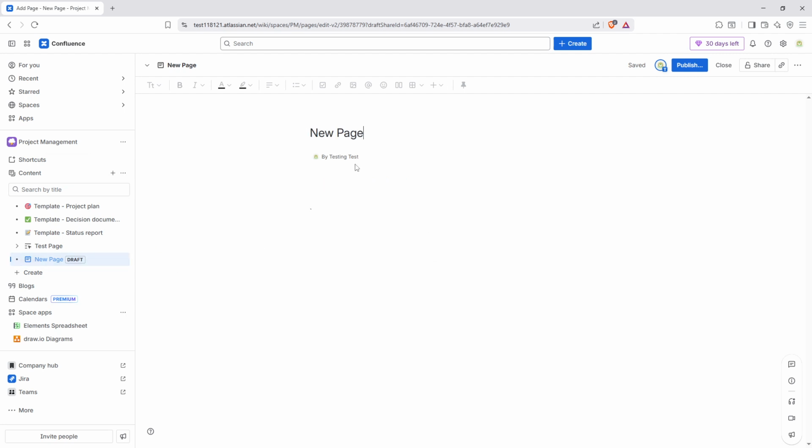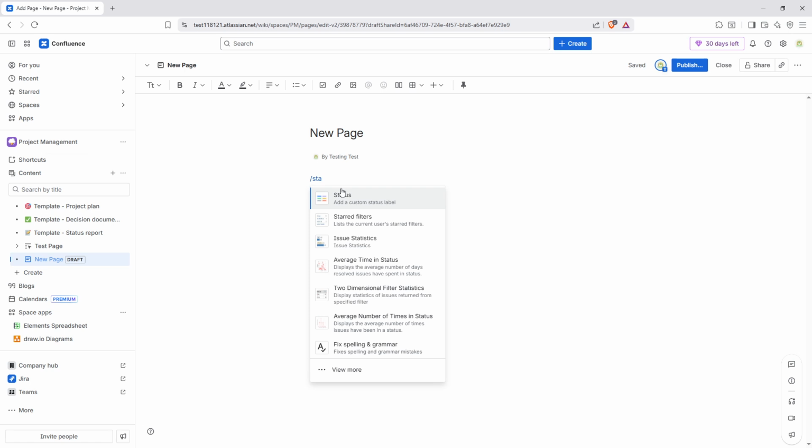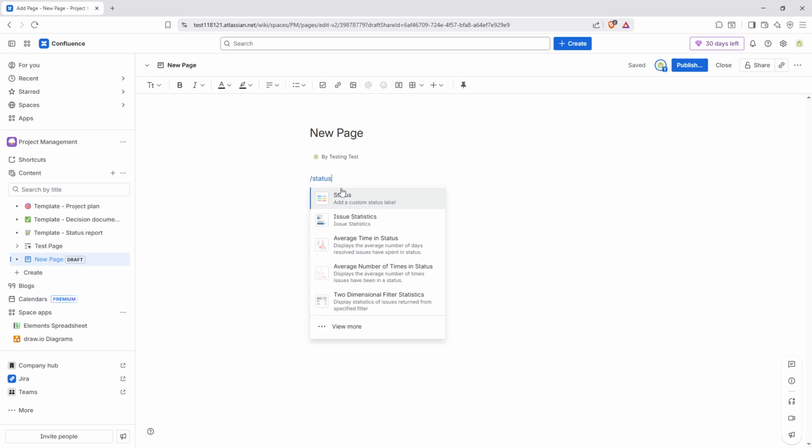Now, to open the macro browser within your page, you'll need to type the / symbol, that's the # key on your keyboard. As soon as you type this, you'll see a list of options pop up, which is the macro browser. In this field, start typing the word status, and you'll see status macro pop up in the list. Go ahead and select it.